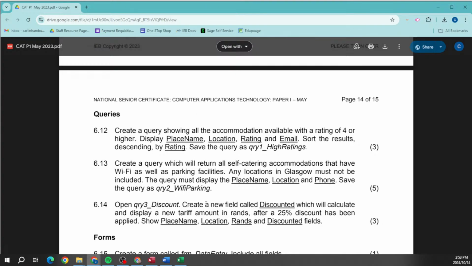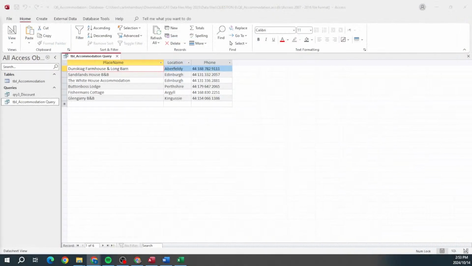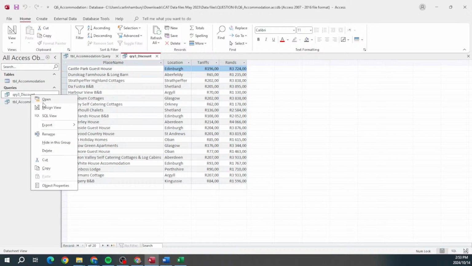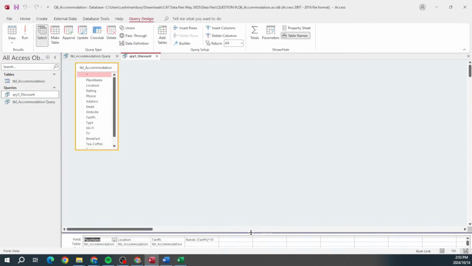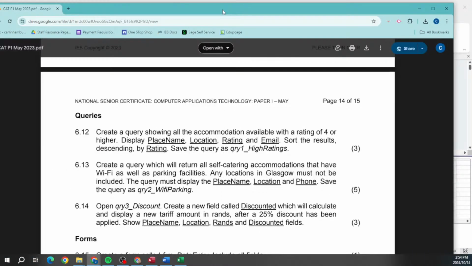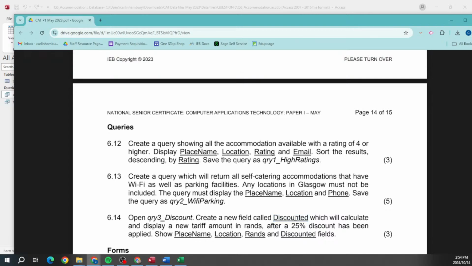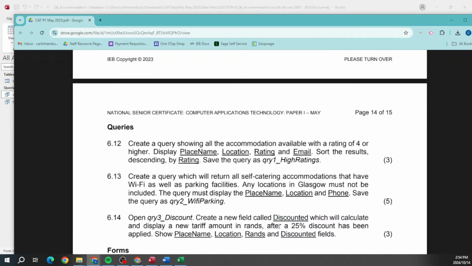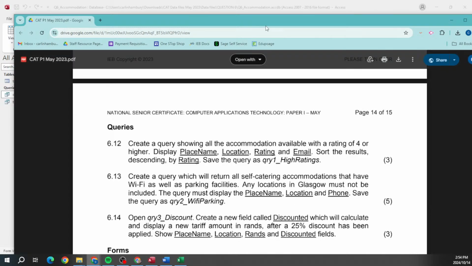Open query discount. Create a new field. Here's a calculated query. Okay, let's go. And what do they want me to do? They say it must be called discounted, and it must calculate and display a new tariff amount in rands after a 25% discount has been applied. Show place name, location, rands, and discounted fields.